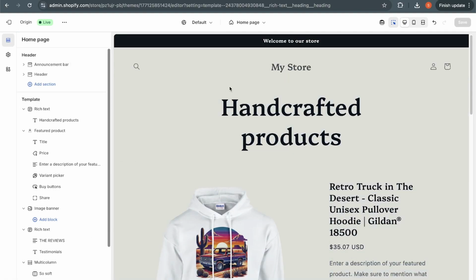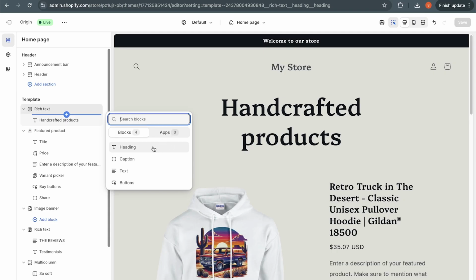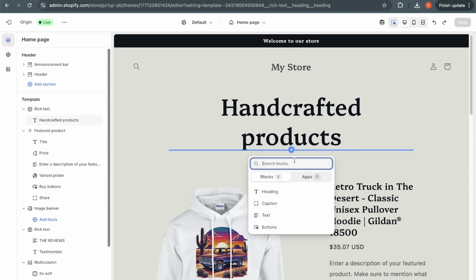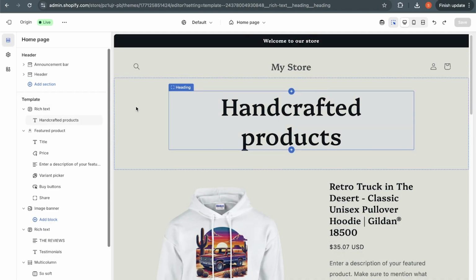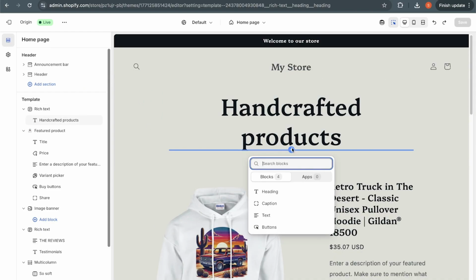But if we go back, say you want to edit the content within that. So within rich text, you have a text box. We can add other things in there as well. We can add other, what they're called, blocks. We've got a heading, you can have a caption, you can have text, buttons. Now we have several other blocks we could add in here, but because this one's rich text, this entire section, we can't add images to this one in particular.